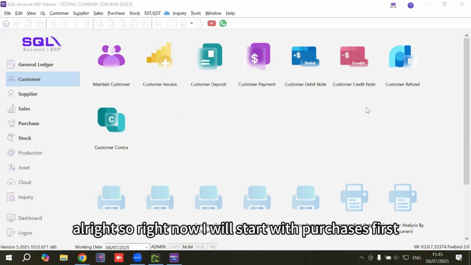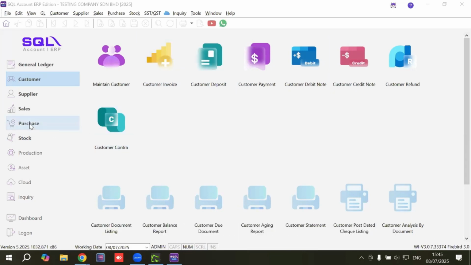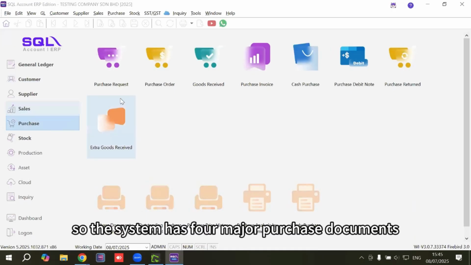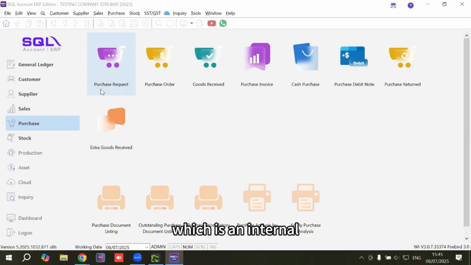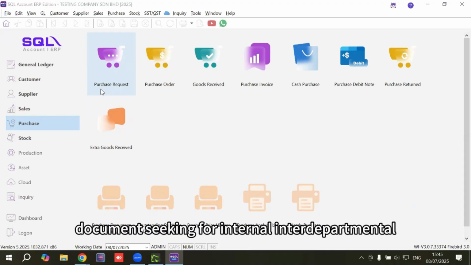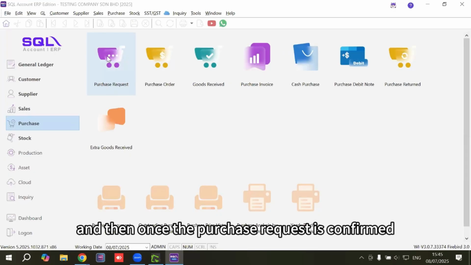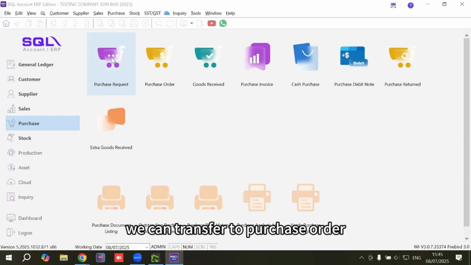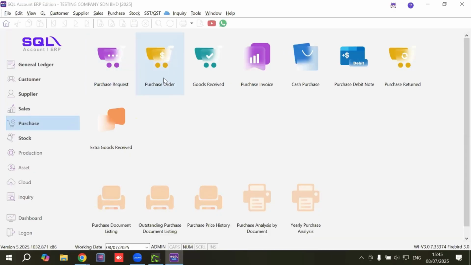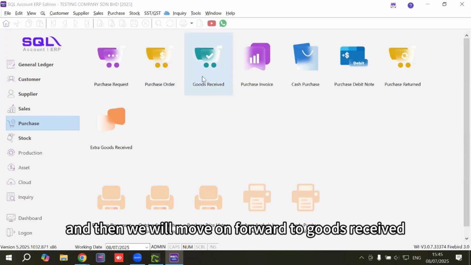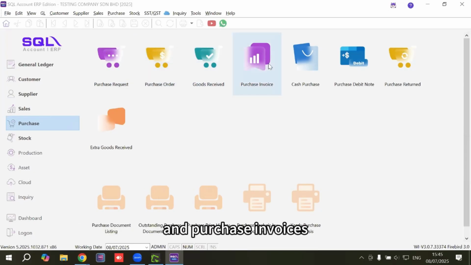Alright, so right now I will start with purchases first. The system has 4 major purchase documents. Purchase request, which is an internal document seeking internal departmental approval first, and then once the purchase request is confirmed, we can transfer to purchase order. And then we will move forward to goods received and purchase invoices.